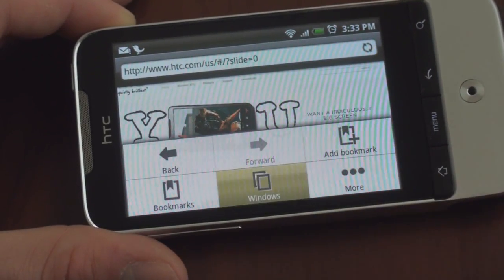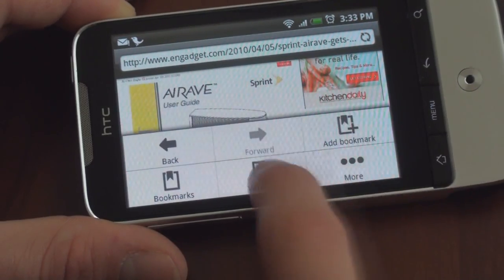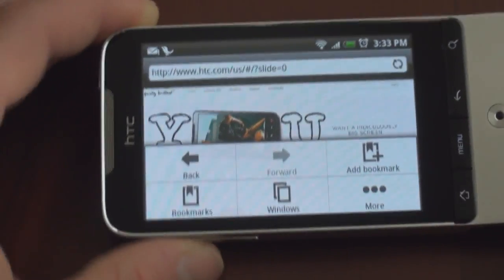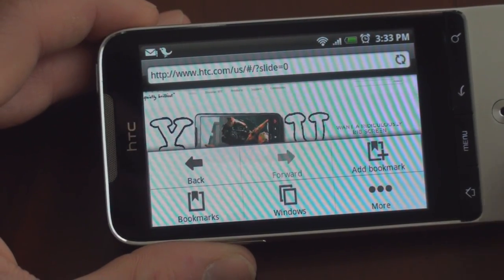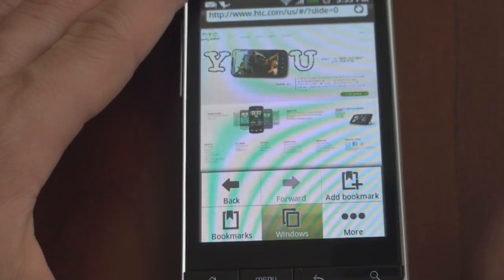Let's go back to menu, we can go to Windows, we can quickly flip over to the previous page, and you can keep opening Windows until you run out of memory, which I have not yet done, although it gets very slow. Okay, so let's go back into Portrait here. I'm going to close the other window.